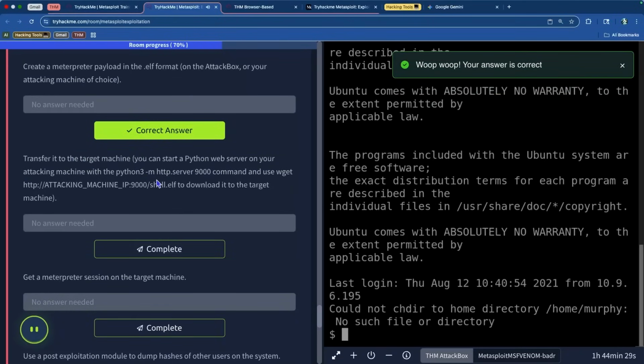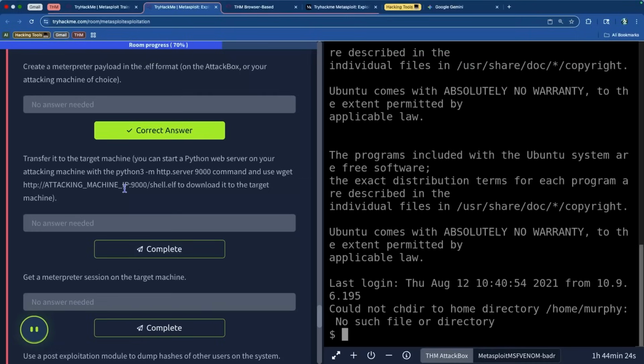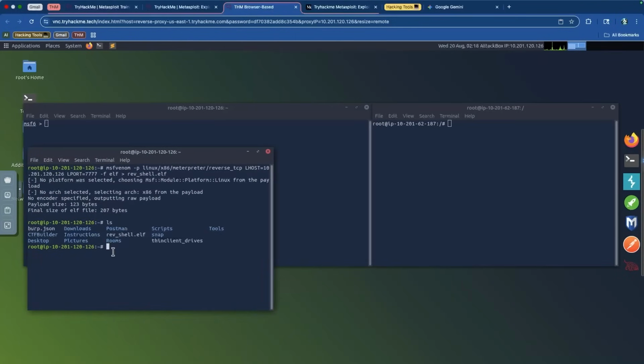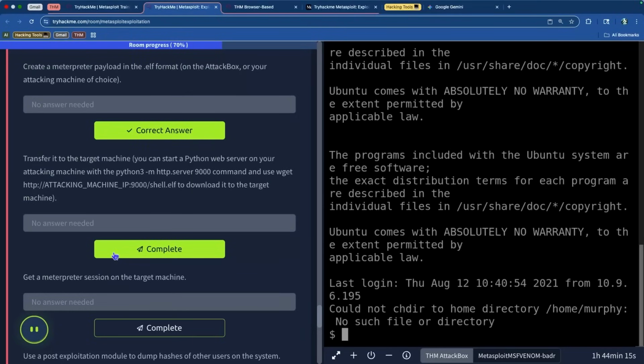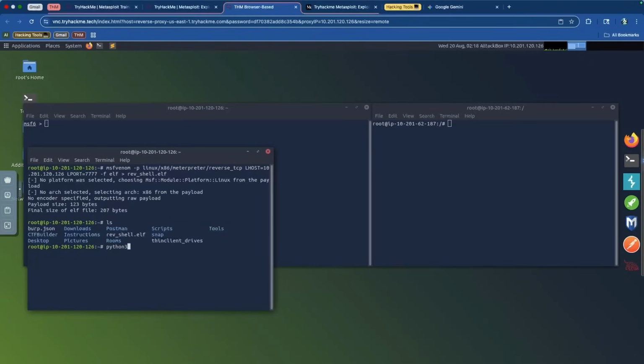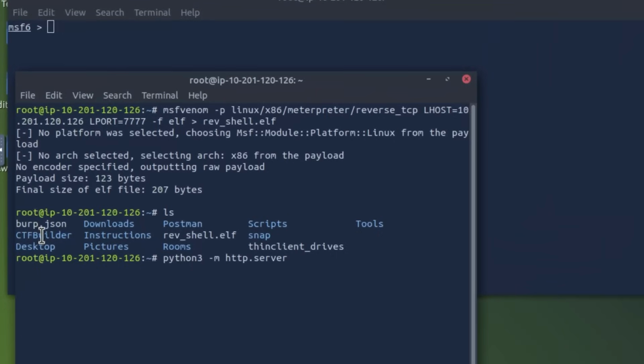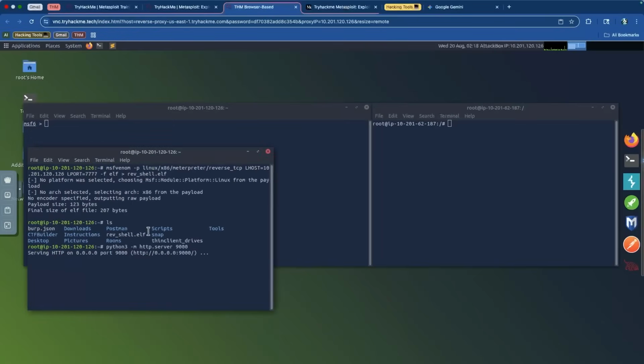You can use a Python web server on your attack box, and then wget, which technically could just work as well. If I do the Python web server, let's do it from here. We'll do Python. What is the command? I forget. So Python 3 -m http.server. And we want to do port 9000, is what they use. So we'll just use that. We are now serving it from the current location that I'm at, right? And I should be able to access that.